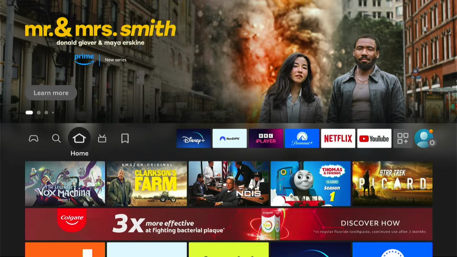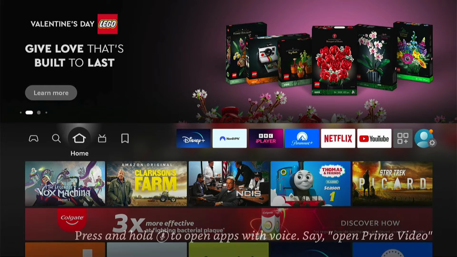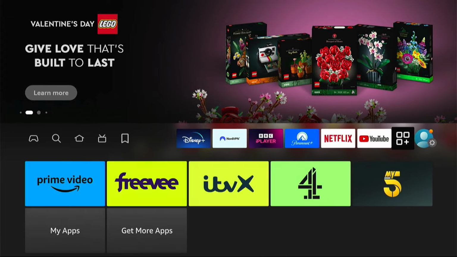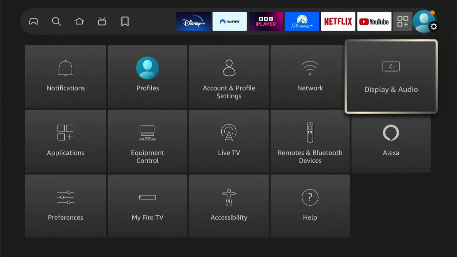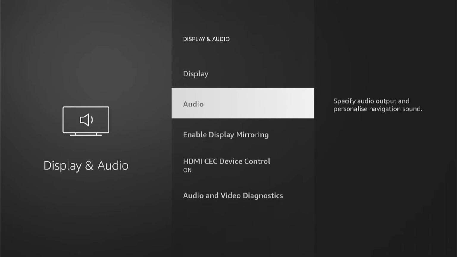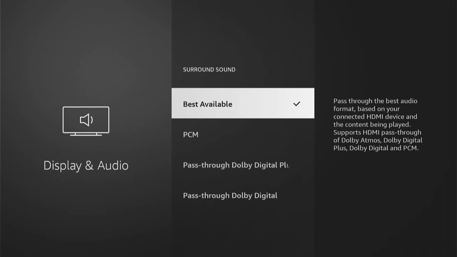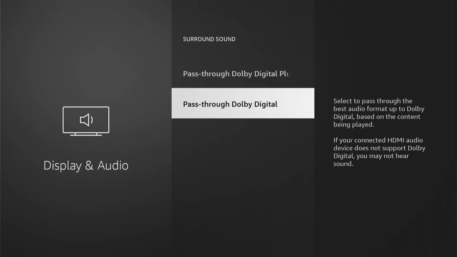So, first things first, you want to come all the way right till you get to the cog here at the end, and this is your settings. Then you want to come down and select Display and Audio. Then you want to come down and select Audio. Then within audio, you want to come down to surround sound. Normally it's selected best available. However, I recommend going through each and every one of the options available and seeing if this fixes your sound.